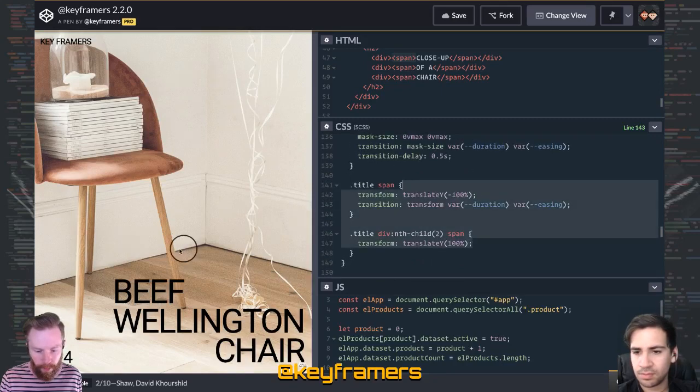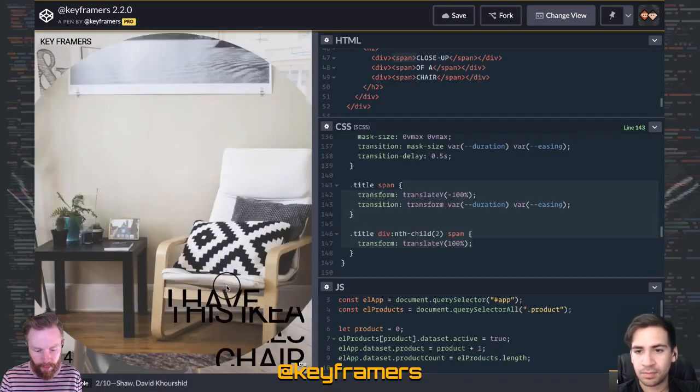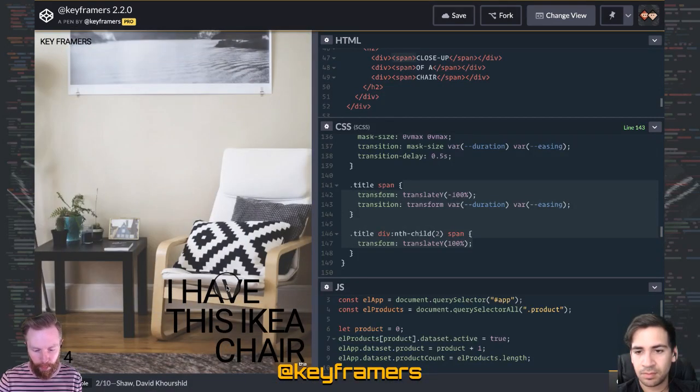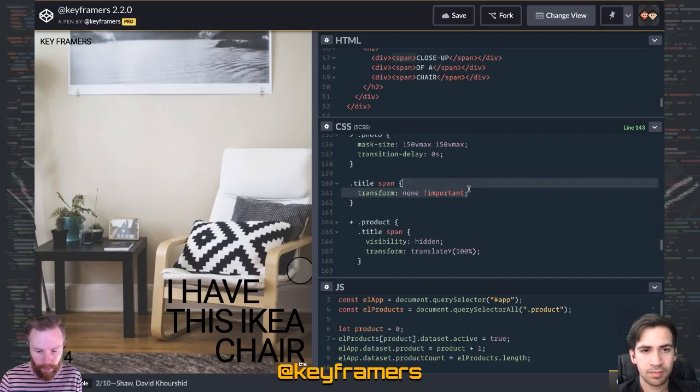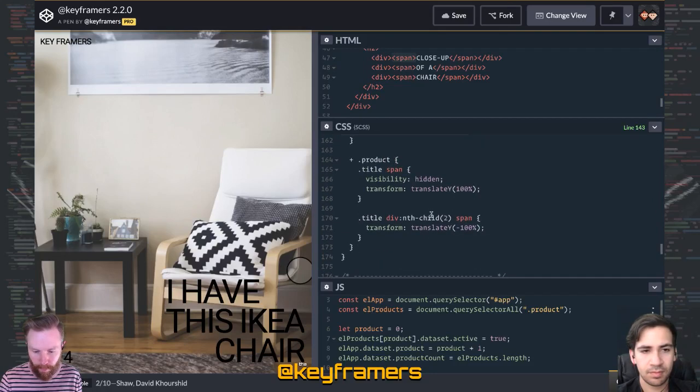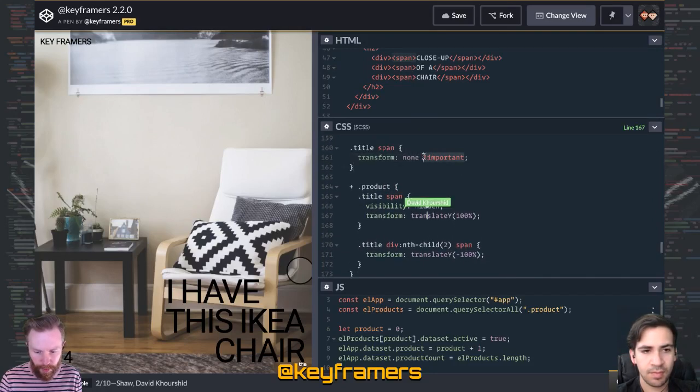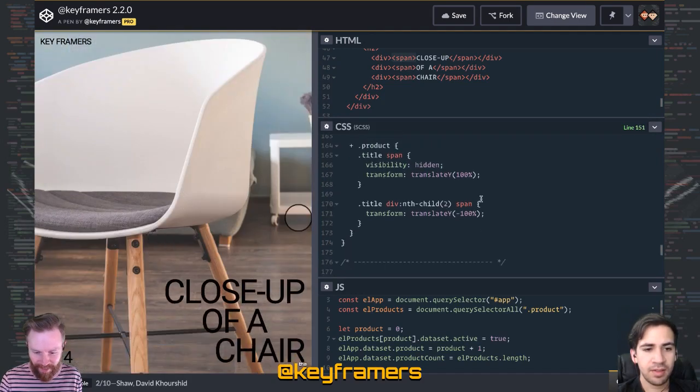We have the first line translated down, the second line is translated up, and the third line is translated down. So you get that effect where the lines are kind of going opposite ways. Then when it becomes active, we just set transform none, and I just overrode the specificity there. Don't worry about that.